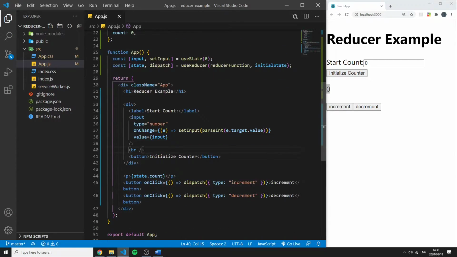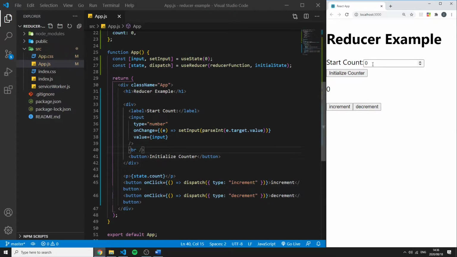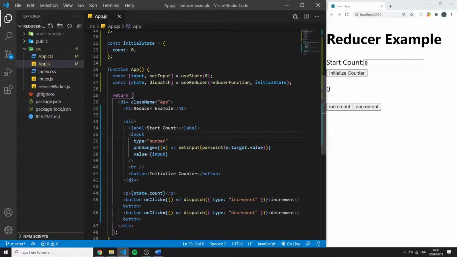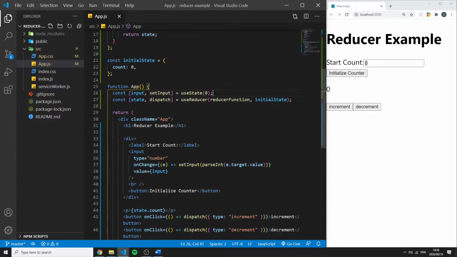So now, these two buttons should increment and decrement this state. So if I say increment, we can see that the counter is counting up. If I decrement, we can see the counter is counting down. But now, let's say I want to send some value to the state and update it based on whatever that value is. We can do that as follows. I have a label here that says starting count, and then an input for the user to type in a number, and then I just set the on change onto this useState right over here.